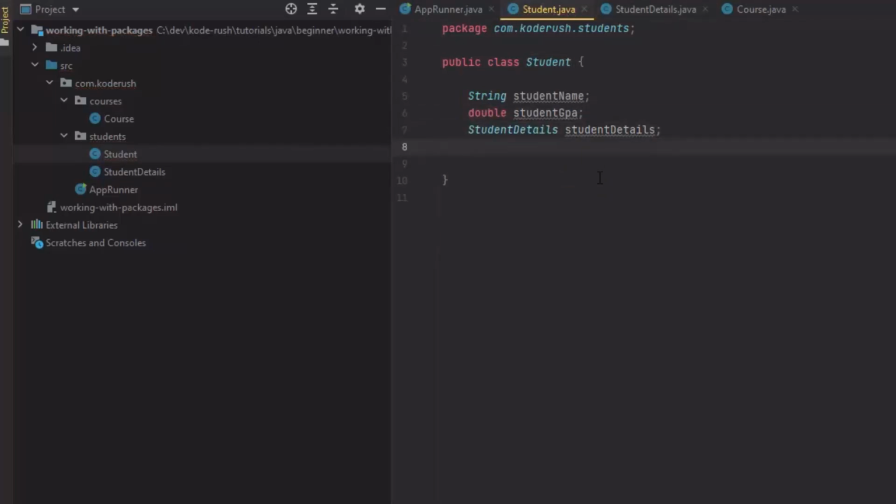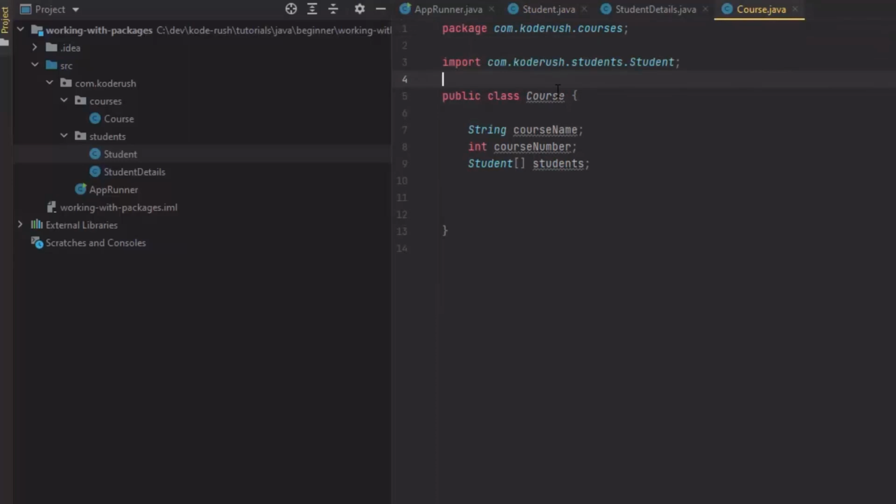Now note, there's something interesting that happened here. The student details was not imported. The reason is that they're in the same package. Whenever you have a class that's in the same package, you don't need to import it. Java will automatically look in the same package. Unlike courses, where that's a different package, com.coderush.courses, here we have to import the student class.